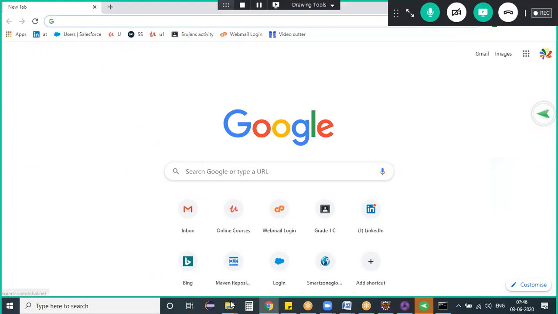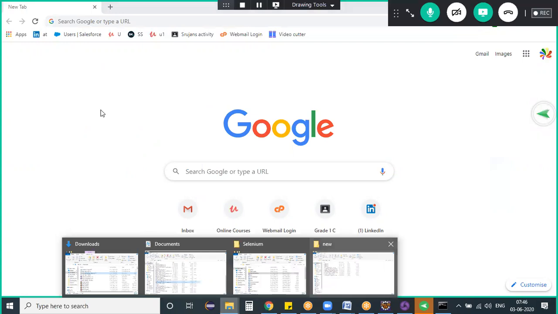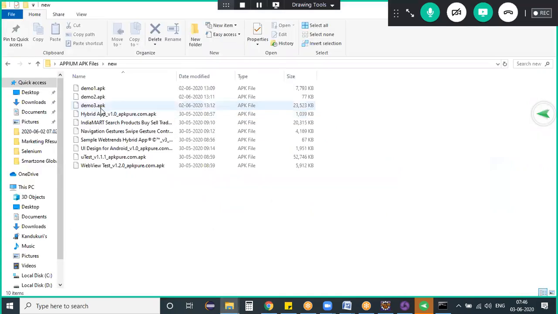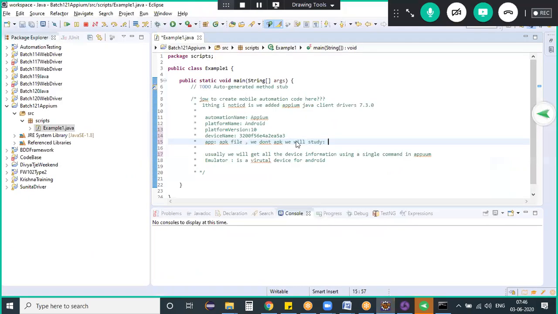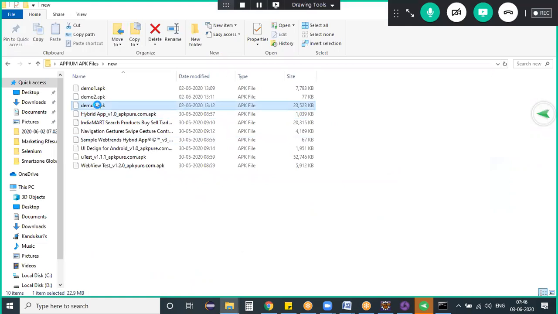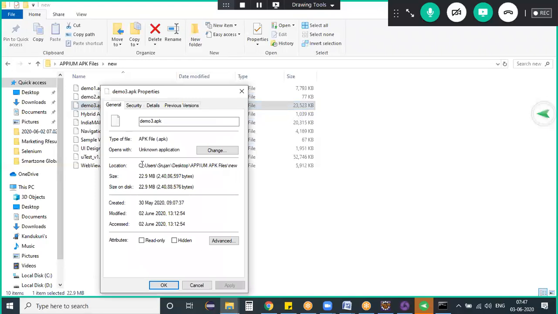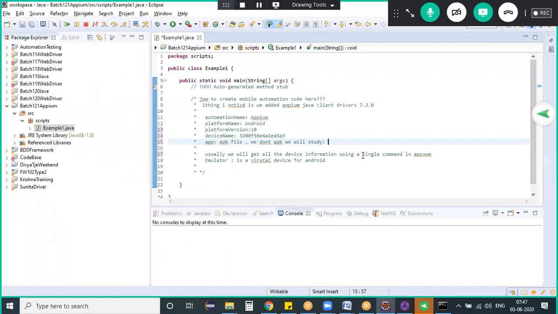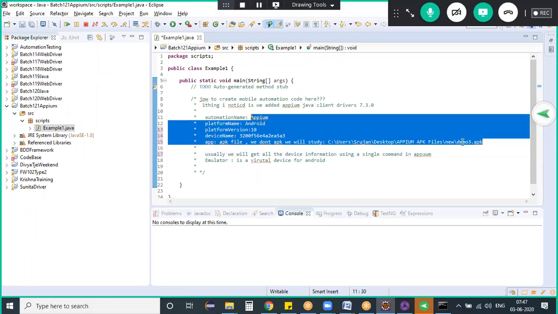And for now, what I am considering is that the demo3.apk file is the desired APK file. So here we need to pass the path of this APK file. Right click on demo3, go to properties. Here is the path. Copy the path and place it in the document, slash demo3.apk. That's it. These are the capabilities. We have all the capabilities with us now.